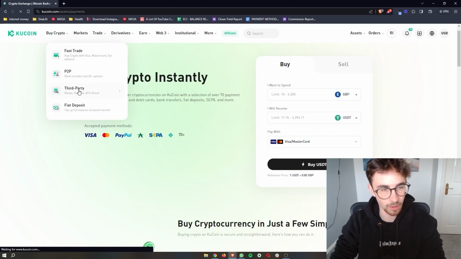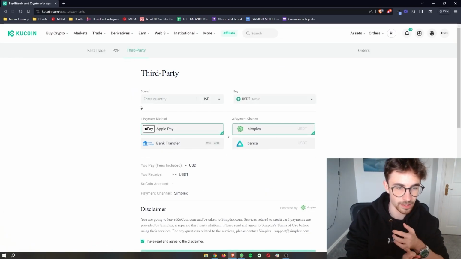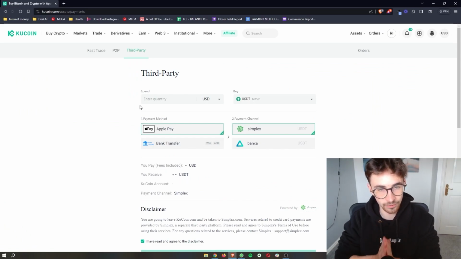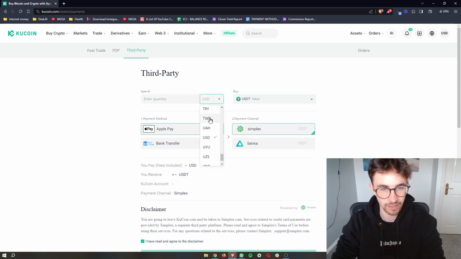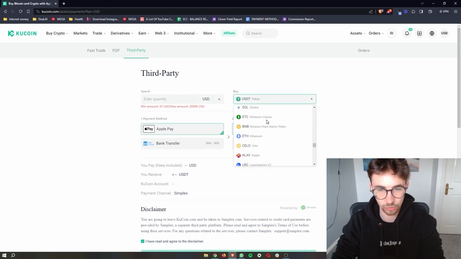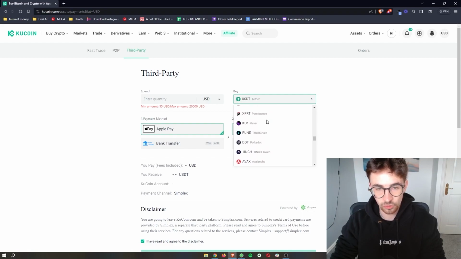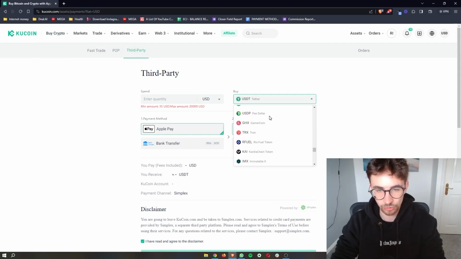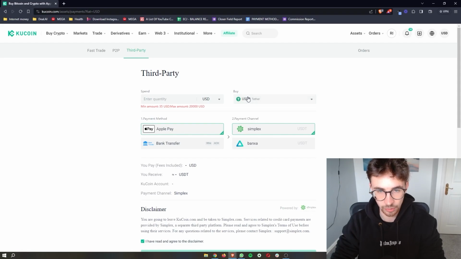We also have this third party option for if you want to use Apple Pay, if you want to use bank transfer or anything like that. And once again, it's very, very similar. All you would do is enter in the currency that you want to buy with. So for example, I will just go for USDT here. And then once again, you choose from your coins. Now, with this menu specifically, you can see that we have options for a lot more coins than we did on the fast trade menu. But once again, if you don't see the coin that you want to buy, you can just buy USDT and convert it later on in KuCoin. But as I said, this gives you a lot more options.